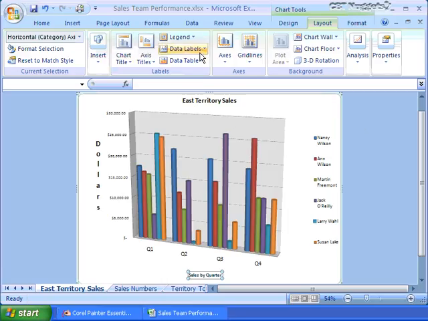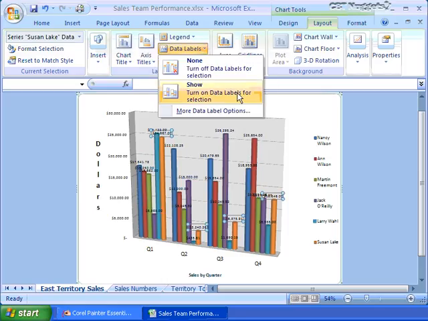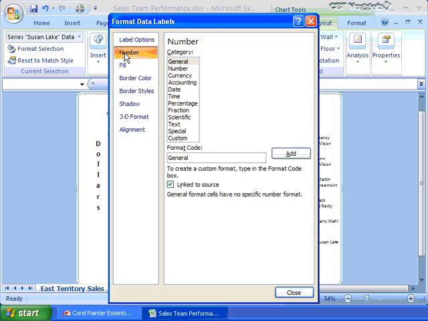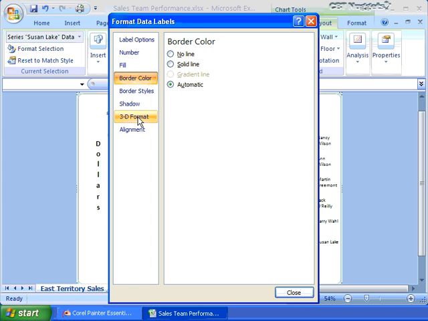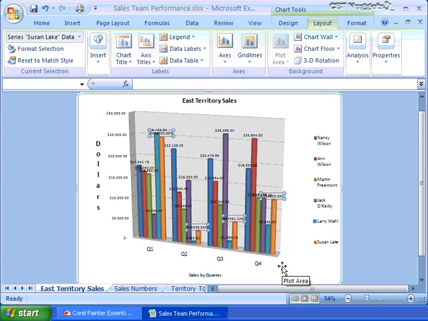Data labels. I don't have any data labels. Would I like to show them? I don't know. I think that that makes it nice, but sometimes if you were to print this out, it might make it difficult to read these items. So I could choose not to have these labels, or I could go into more data label options. And look at that. I can change the number. Maybe I want to see this as a percentage. Maybe I want to change the way that it looks or how it's aligned.